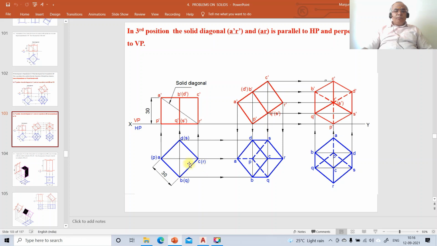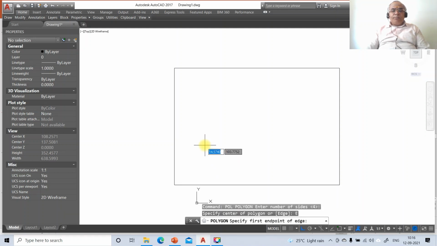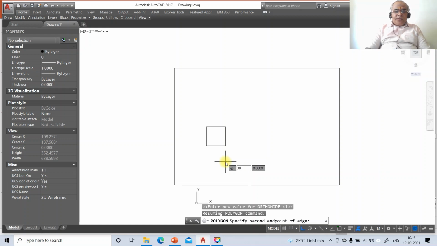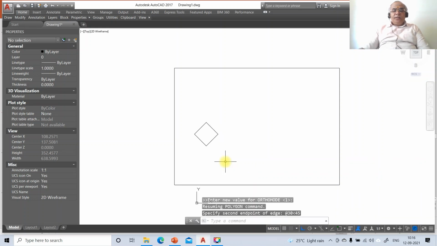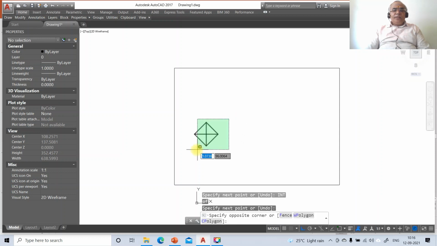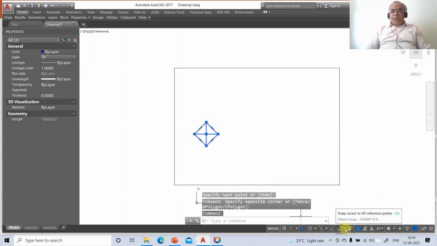Now we go to polygon, take this as 30 mm, so go to polygon command, take the number of sides as 4, take the edge option, take some arbitrary point at the rate 30 less than 45, 30 less than 45, then go to line, take intersection of this, take int of this, and go to line, take int of this, and take intersection of this. Then you just go to layer, make that as top view.